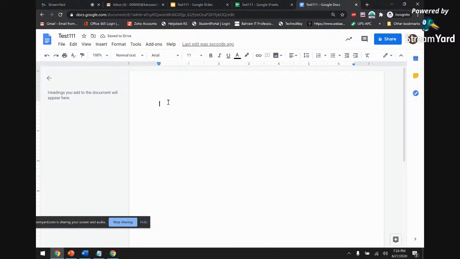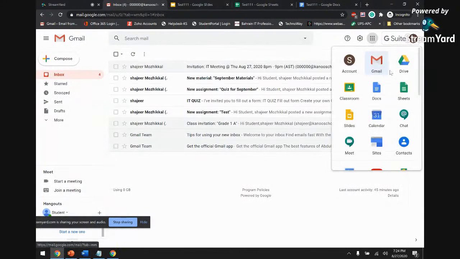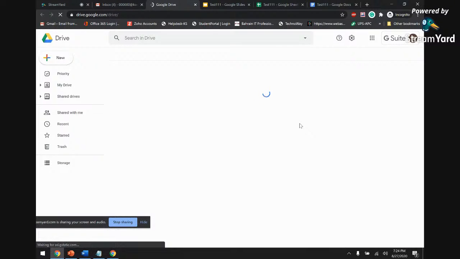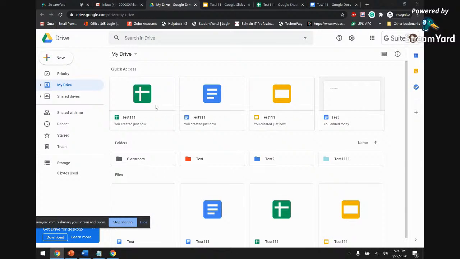We do not need to save this application. Whenever we type, it will get saved automatically to Drive. When you open the Drive, we can see the documents we worked on right now. We didn't save, it got saved automatically. The same Drive, if you use any other device right now and check, it will be there.